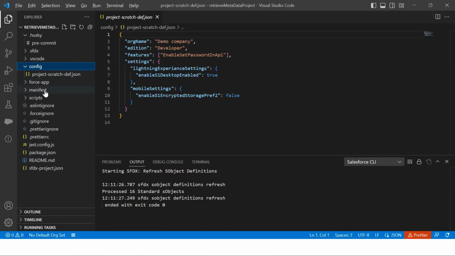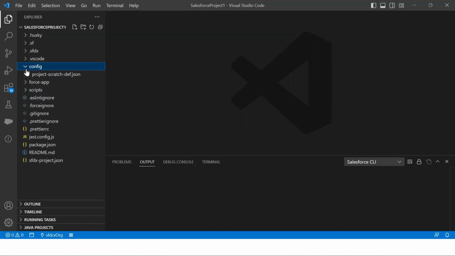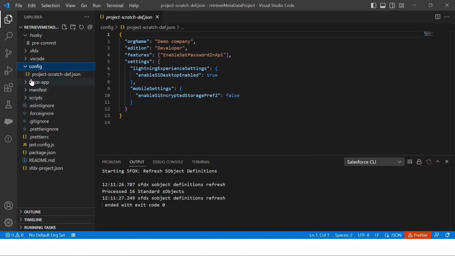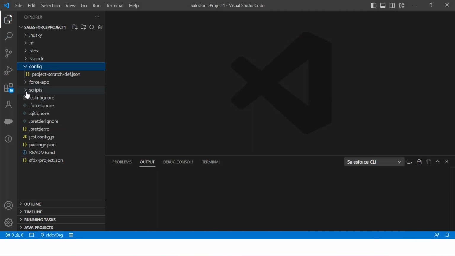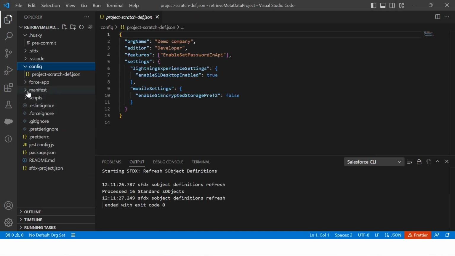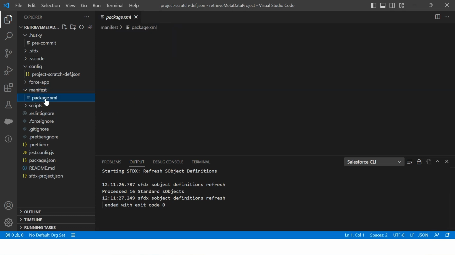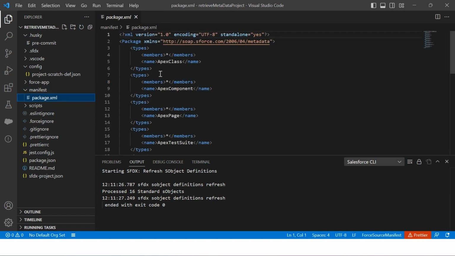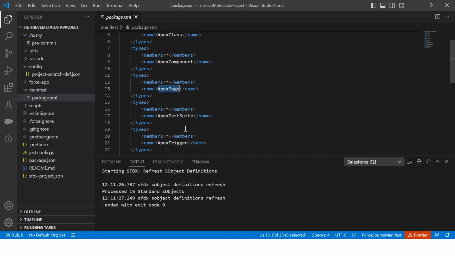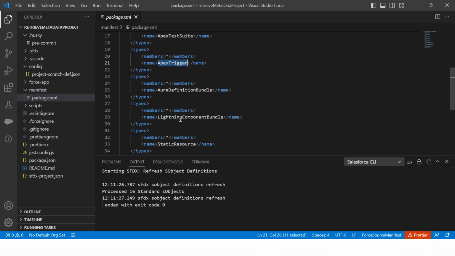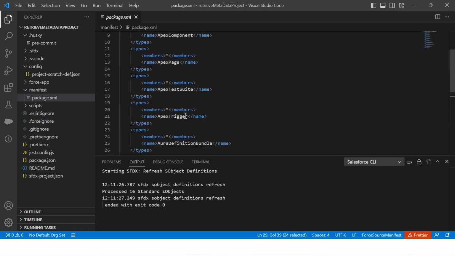So here we have the manifest and here we don't. In the manifest folder, you can see there is a package.xml file. If you click on this, you will be able to see that there are different type tags and different members like Apex classes, Apex component, Apex page, test suite, Apex trigger, lightning component bundle. All of these things are there.